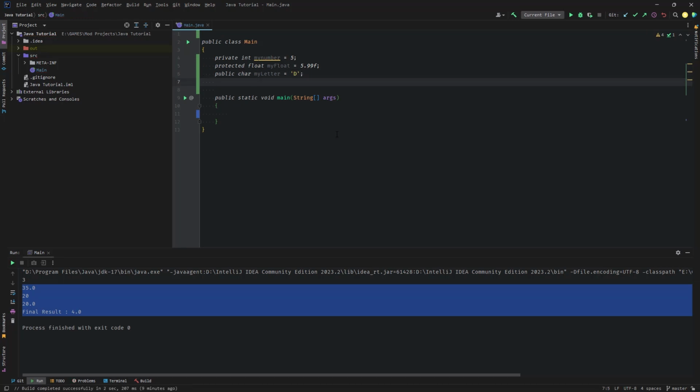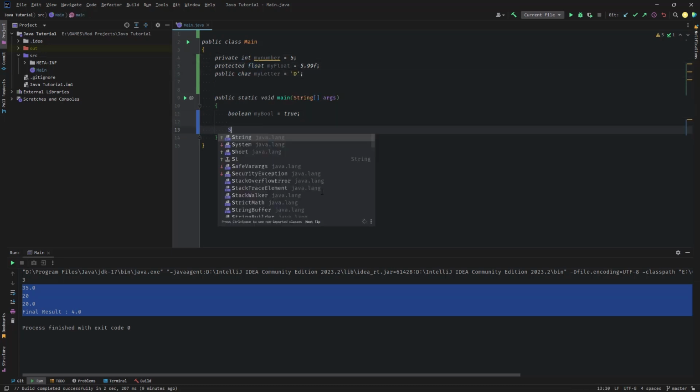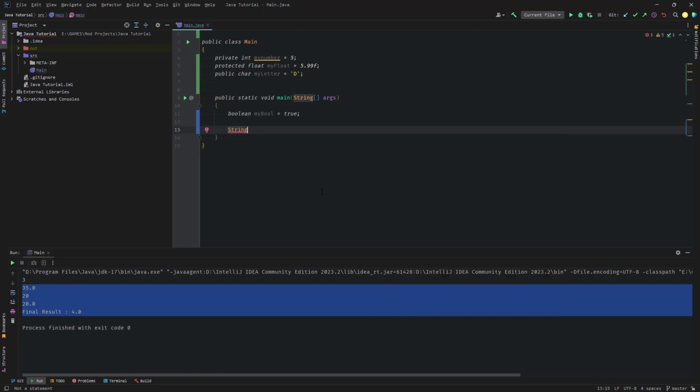For booleans, let's move it to the method so that there is no accessibility there. boolean, and we call it myBool equals true, okay? And finally, the string. Now, pay attention. Up until now, integer, float, character, and boolean were lowercase. String starts with a capital letter. For whatever reason, it became a class and not a data type. I know why: because a string has lots of manipulators. Normally, you put strings between double quotations. You put characters between apostrophes, okay?